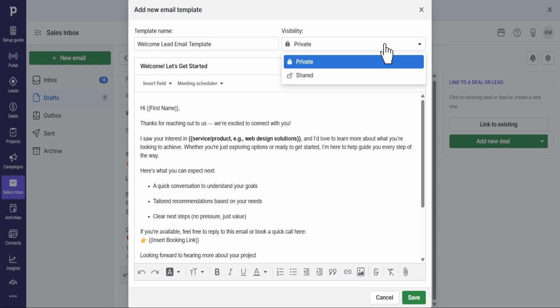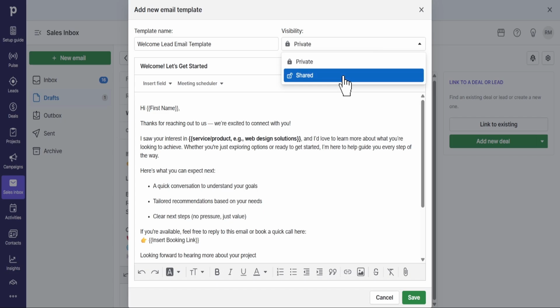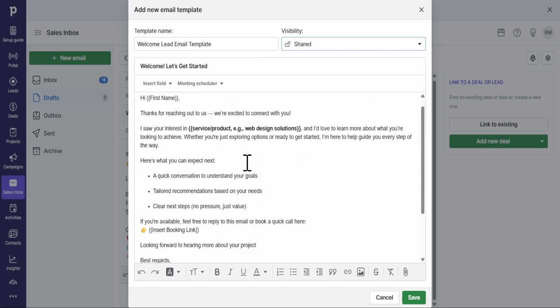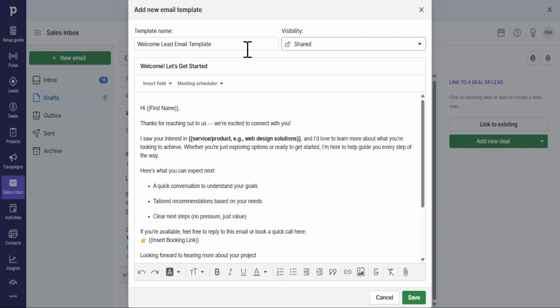Give your template a clear, descriptive name. For example, if this is your welcome email for new leads, name it accordingly so it's obvious when you're composing a new message. You'll be able to access it anytime you start a new email in the sales inbox, which is great for maintaining speed and consistency with new lead outreach.